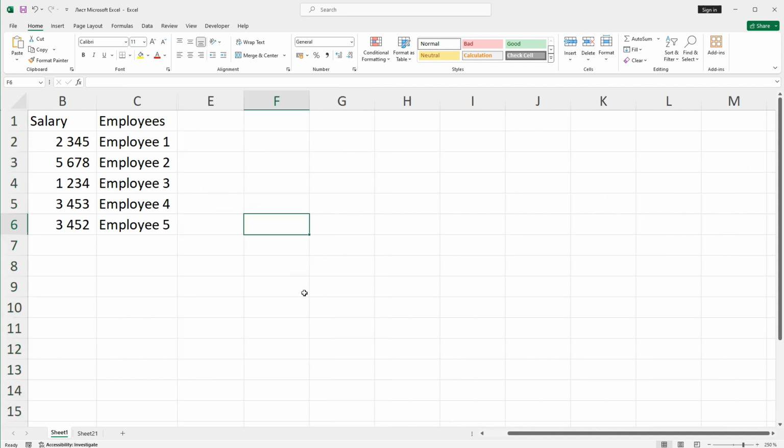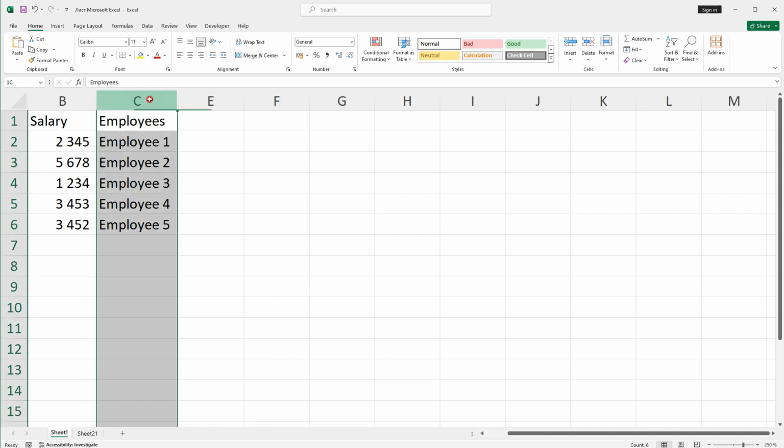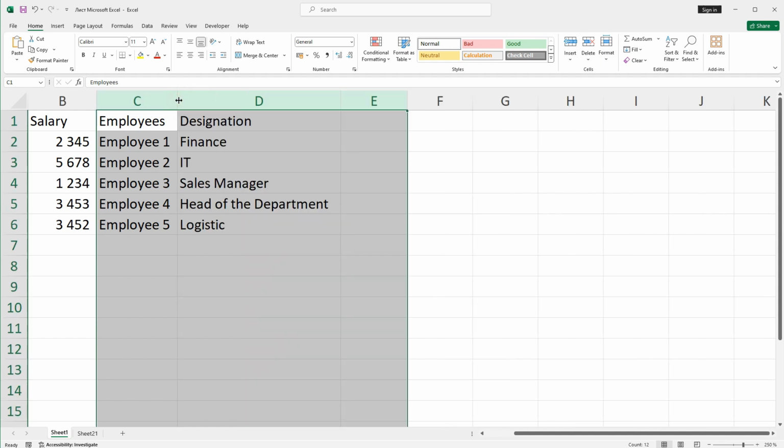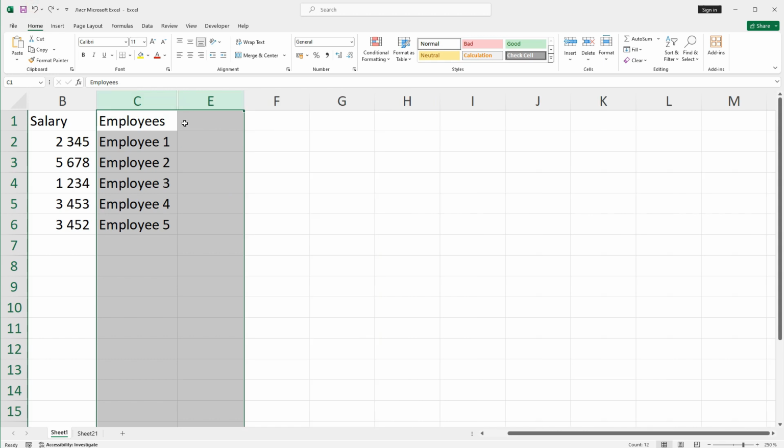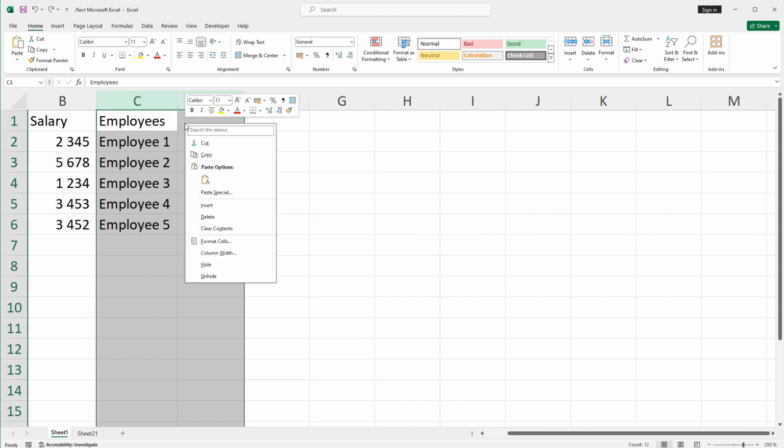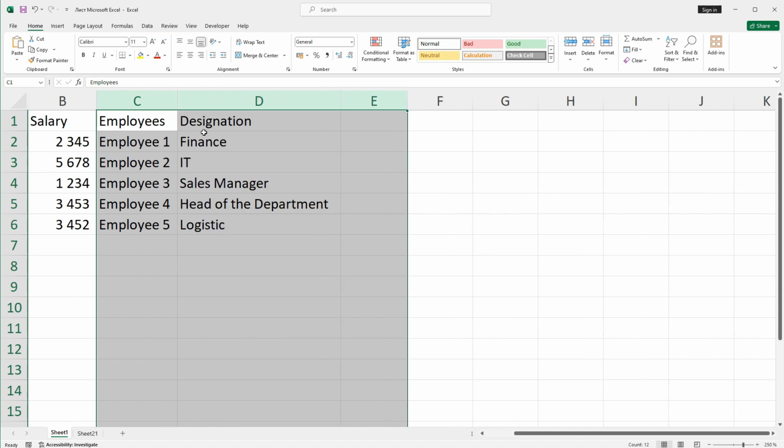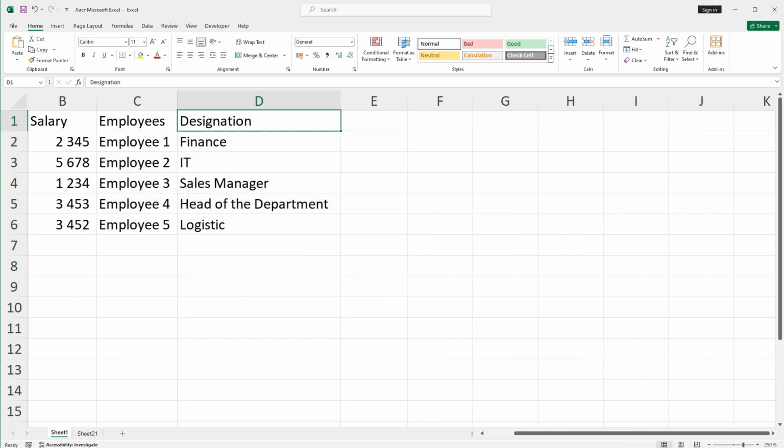So for undoing this change, I have to select the two columns that are from the left side and from the right side of my column, and after that again double click up here, or I can right click on my button and choose here Unhide, and my column will appear.